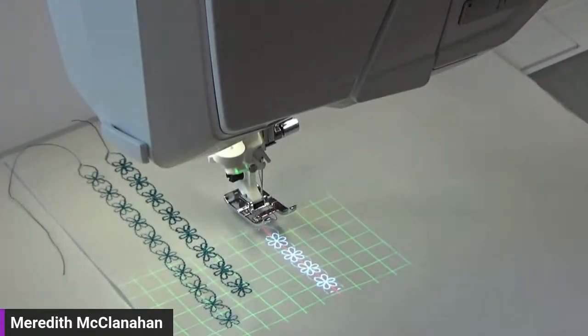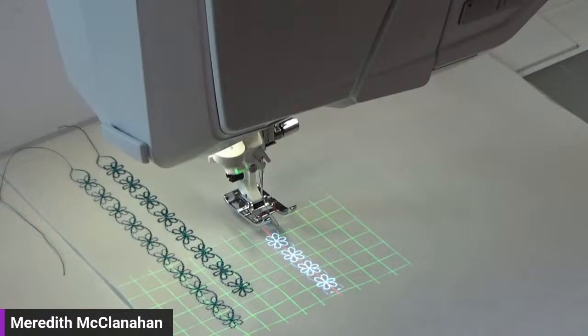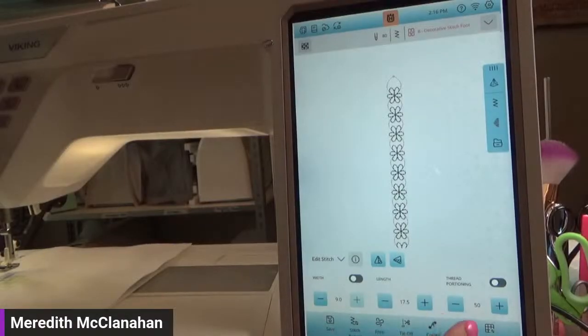So somebody had asked if I would go over that flower sequence again. So I will show you that. So let's go back into Stitch Creator here at the bottom.